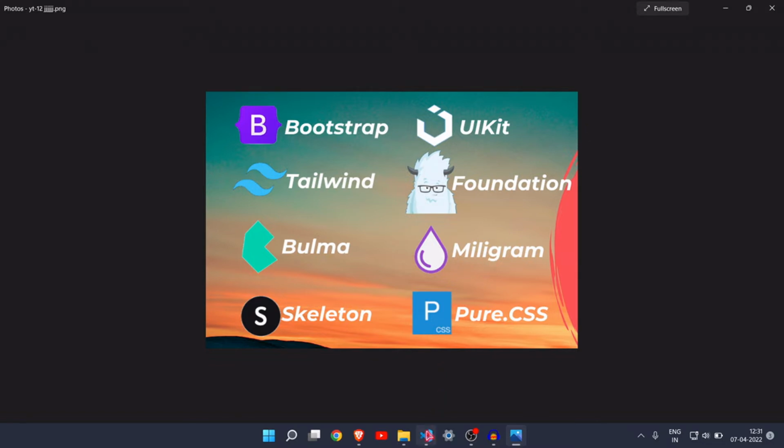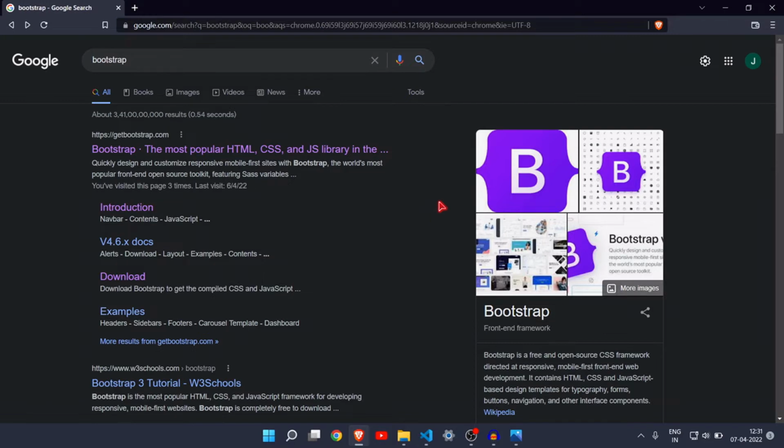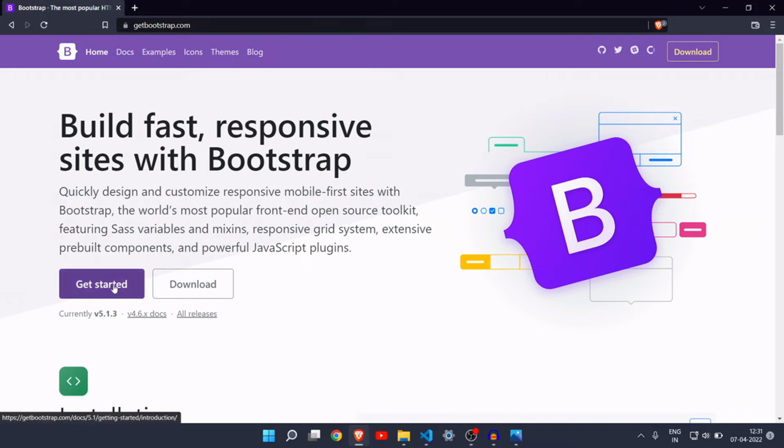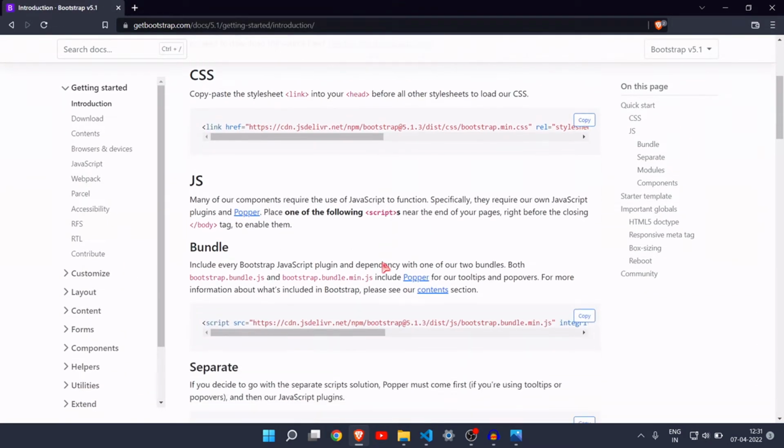Okay, so let me just open my VS Code, and as you can see, I have created a HTML file, bootstrap.html. And what you need to do to install Bootstrap, just come to a browser and search Bootstrap. Okay, and then click on the first link and then click on get started. Okay, the installation is very easy.